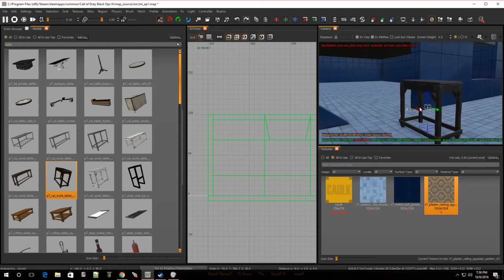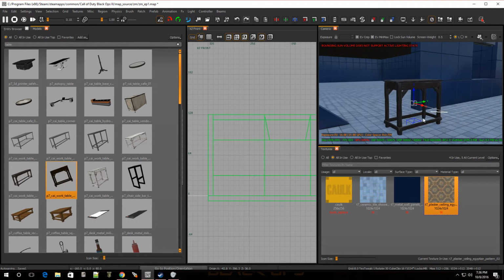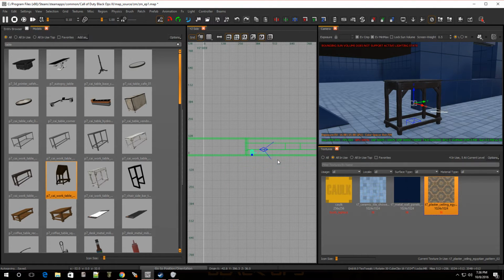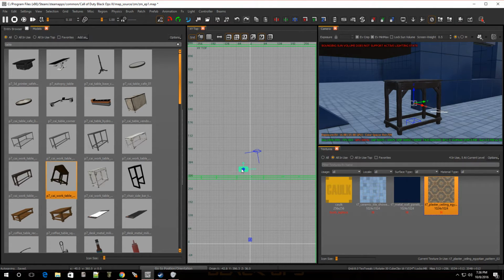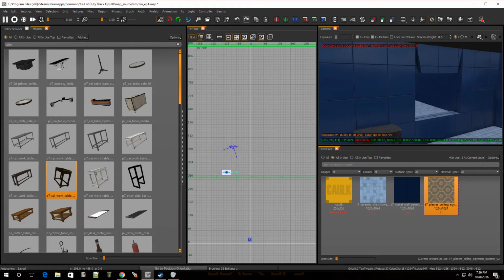Now I can use the handle to move it over. See? Hold shift, press D to rotate it. And I can put it wherever I want. Let me go from the top view and move it over here. Hit escape, and there we go. Now you have a table in your game.